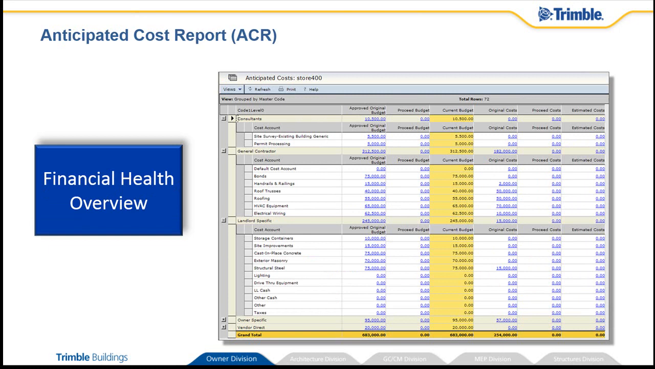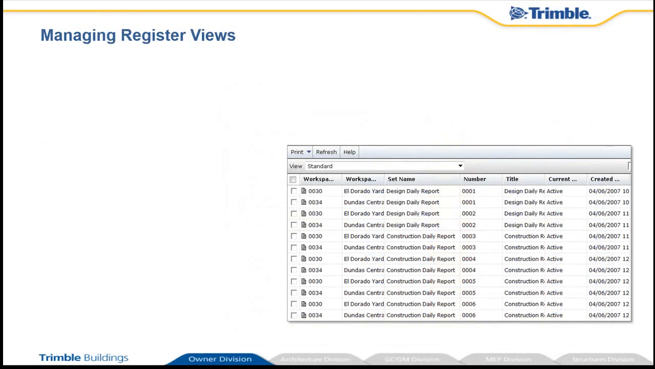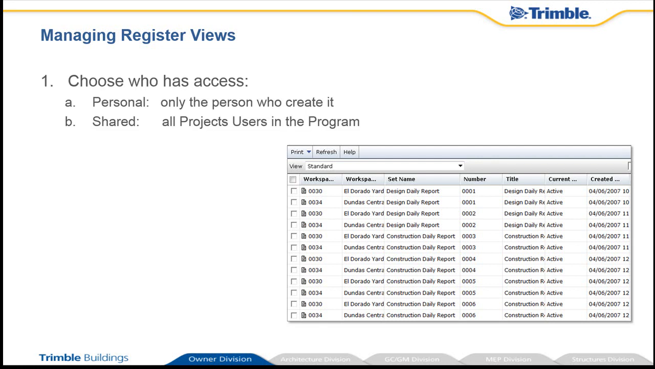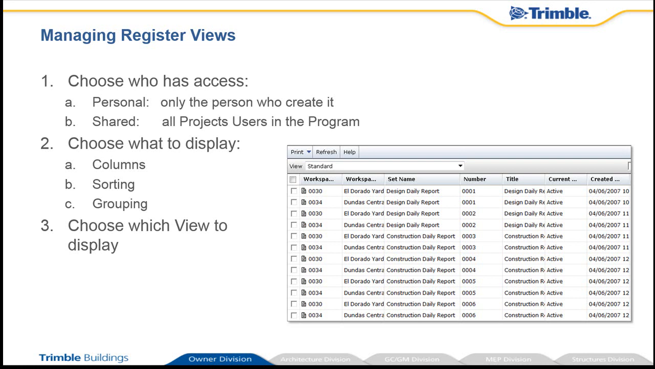The Proliance Anticipated Cost Report, or ACR, has similar capabilities as a register view in that you have control over the columns displayed and the grouping, though this view is a roll-up of budget and cost management transactions as opposed to documents. When you work with register views or the ACR, you can choose who will have access to a view, what will be displayed, and what views you want to see or display for yourself.